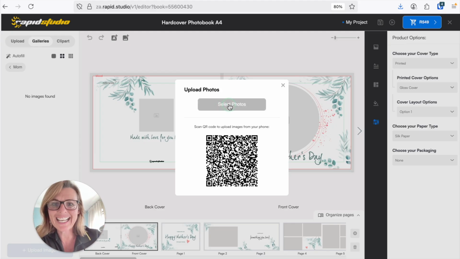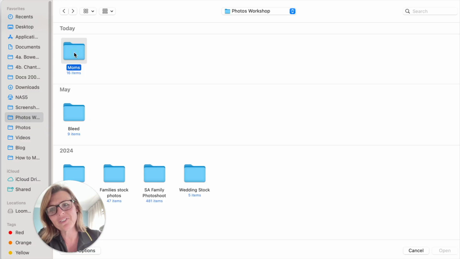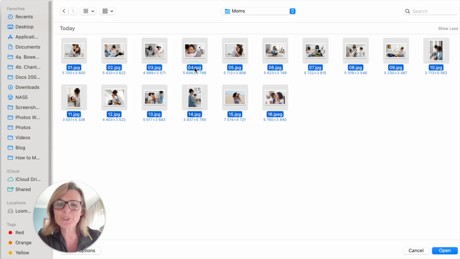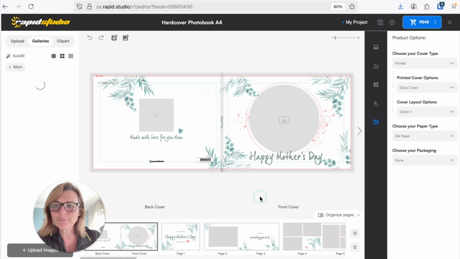So I'm going to click Select Photos. And this is where we've saved our photos to, and I'm just going to select all of those because I know I want them all in my photo book.